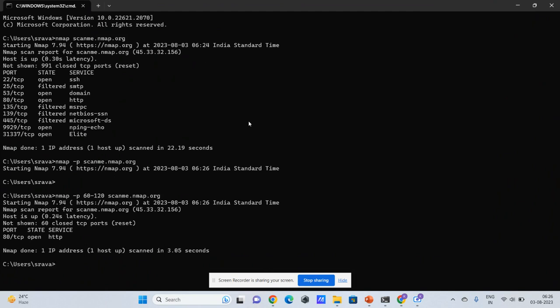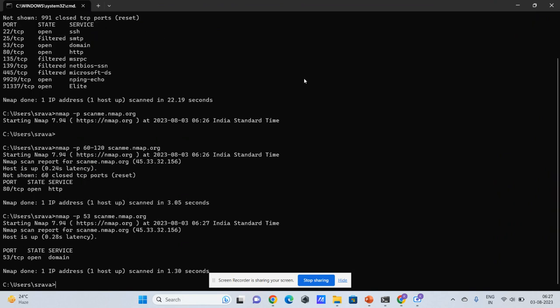We can also check a specific port. We can see whether the specific port is open or not using nmap. Same command, but we just have to use a specific port number. Let's try to use 53. See, it is open. As it is not in the range of 60 to 120, it is not shown in the previous command.